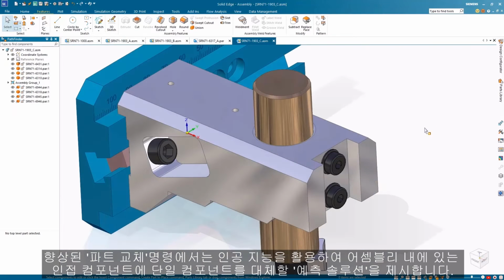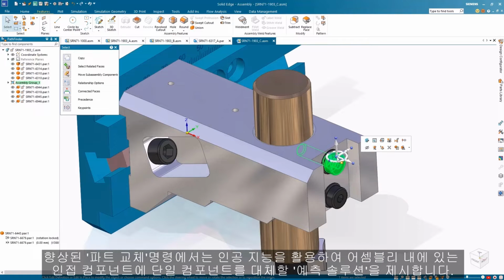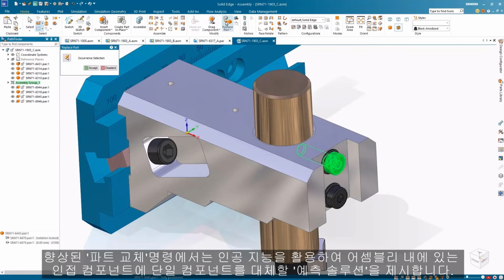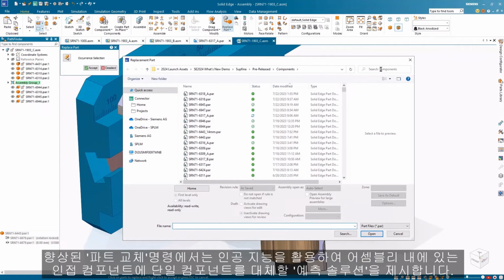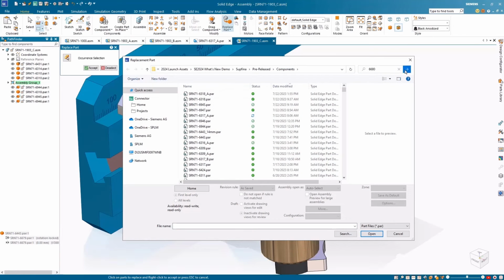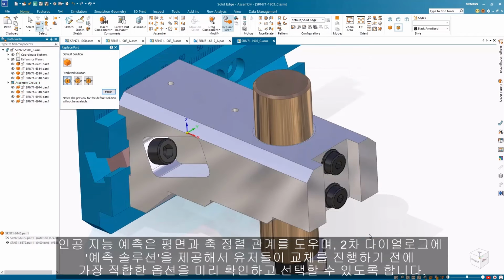The improved Replace Part command leverages artificial intelligence to predict solutions for replacing a single component occurrence constrained to a neighboring component within an assembly. The AI predictions support planar and axial align relationships and present the solutions in a secondary dialog, allowing users to preview and select the most suitable option for executing the replacement.